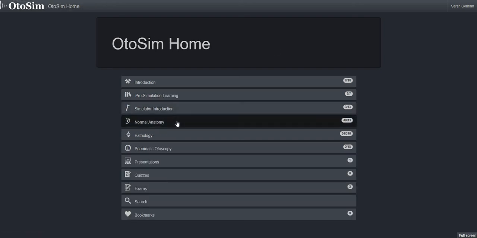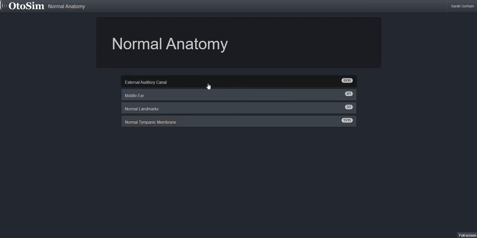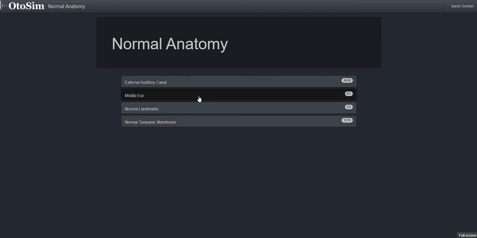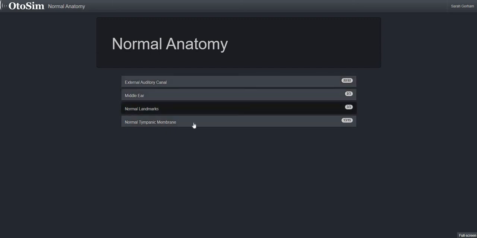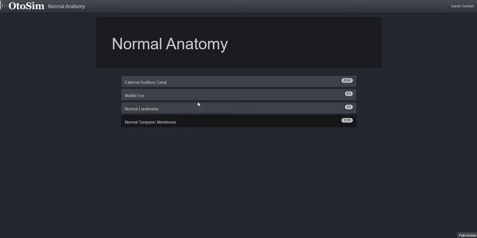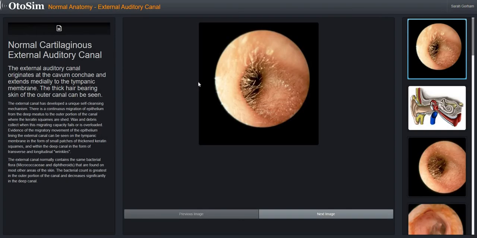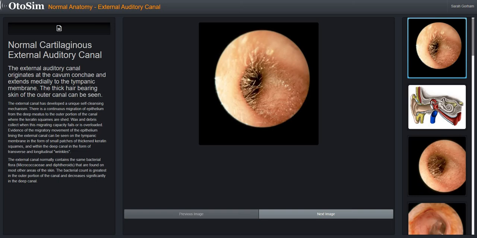Students can skip right into the normal anatomy section, which is then subdivided between the external auditory canal, middle ear, normal landmarks to look for, and a normal scopic view of the tympanic membrane. As you can see, the layout showcases descriptive text on the left-hand side, whichever image has been selected in the middle, and the image gallery on the right-hand side. The image gallery will include, throughout the software, scopic views, diagrammatic anatomy, molds, and even histological references to help students better understand what they are seeing.